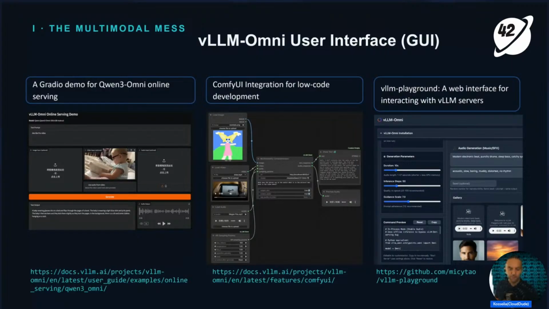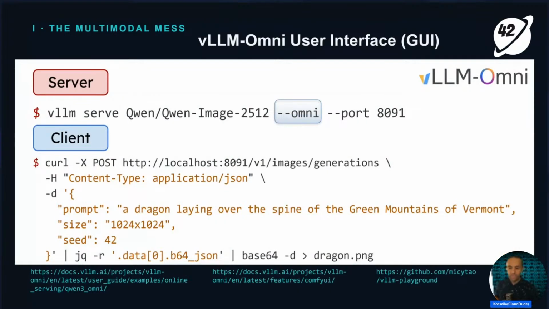Or you can actually just run the REST API with the good old curl, as shown here in the command. You can see here that there's an --omni flag. That's the only thing you need to add on top of the usual vLLM serving command, which is pretty convenient. So there's no friction. There's no learning curve for vLLM users if they switch to vLLM-Omni, which is super cool.